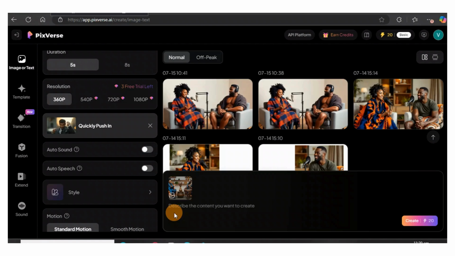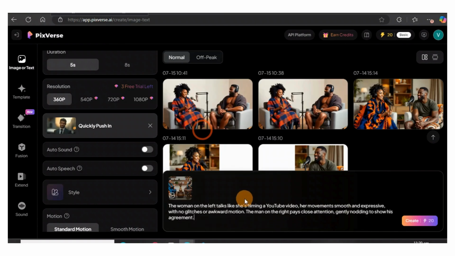So you want to create a video with the image, and you need to make sure that you give the AI a prompt that commands it to do exactly as you want. Okay, so I'm just going to paste something right here. The woman on the left talks like she's filming a YouTube video, her movement smooth and expressive with no glitches or awkward motion. The man on the right pays close attention, gently nodding to show his agreement.